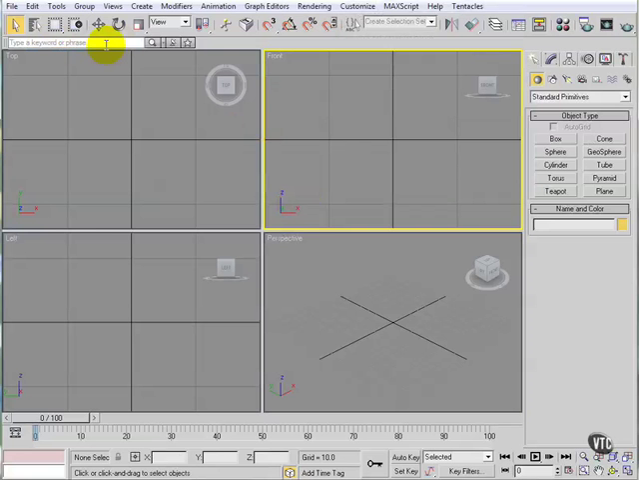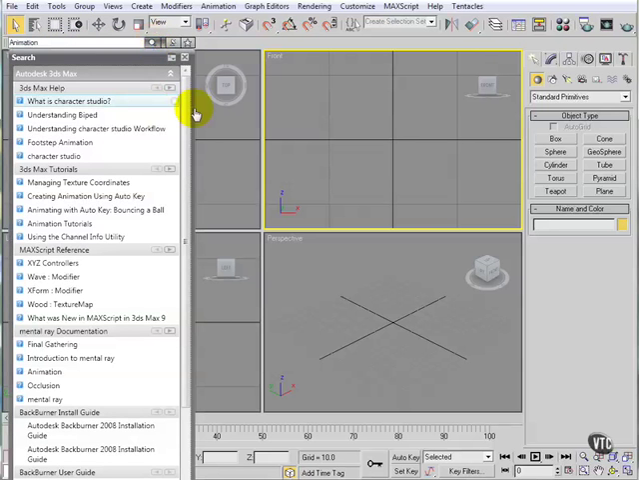The Info Center is really cool as it allows me to search for some help related topics within Max. Right now it's asking me to type a keyword or phrase. I'm going to type in animation. And let's click on this button. Give it a second and you can see everything related to animation opened up.